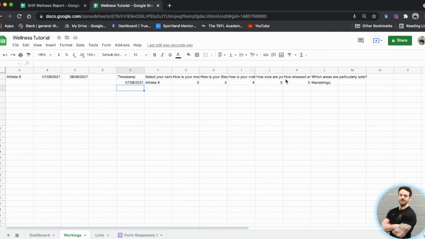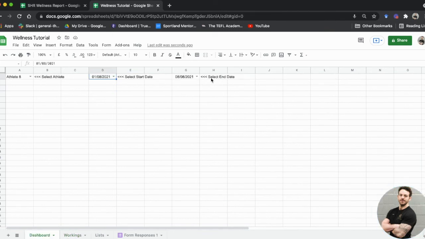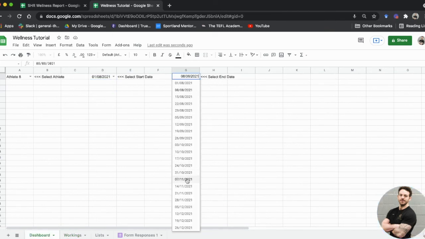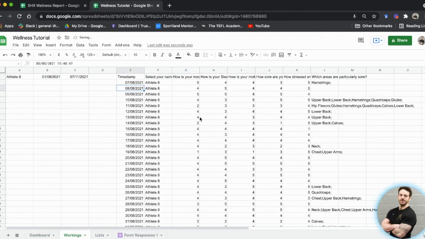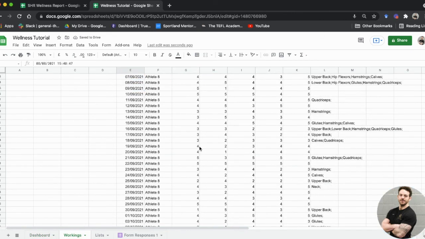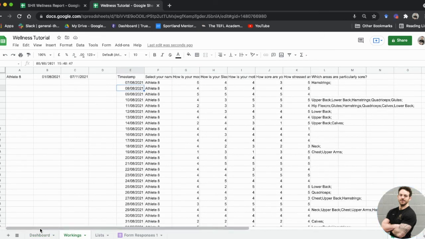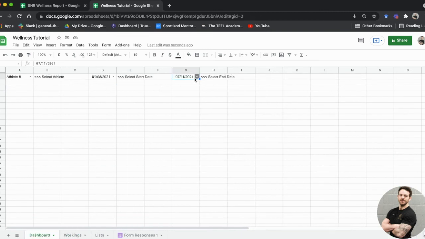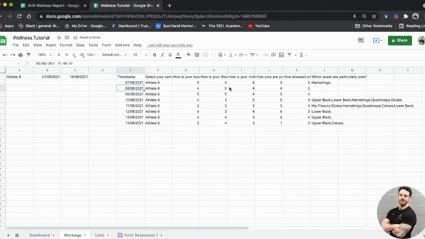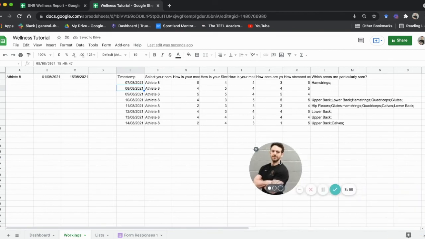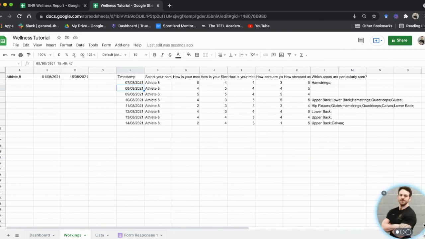Okay, so they've only put in one bit of information. If I extend that end date, go back to workings, you'll see it's pulled in all the information for athlete 8. We'll just shorten that down a bit, just so it gives us a manageable amount. So that's how you use your filter to show what information you want to put on that front dashboard.